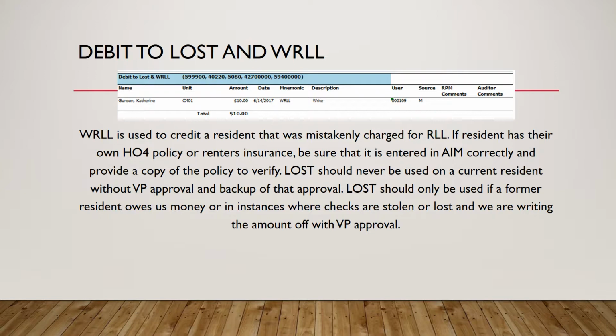WRLL is used to credit a resident that was mistakenly charged for RLL. If resident has their own HO4 policy or renter's insurance, be sure that it is entered in AIM correctly and provide a copy of the policy to verify. Lost should never be used on a current resident without VP approval and backup of that approval. Lost should only be used if a former resident owes us money or in instances where checks are stolen or lost and we are writing the amount off with VP approval.